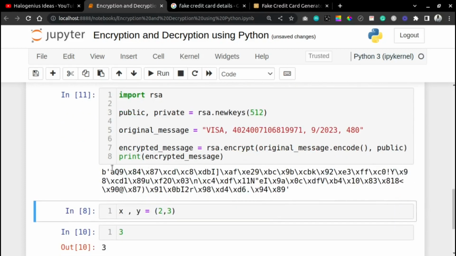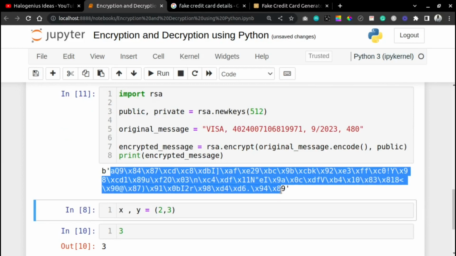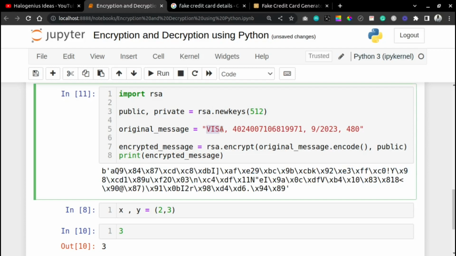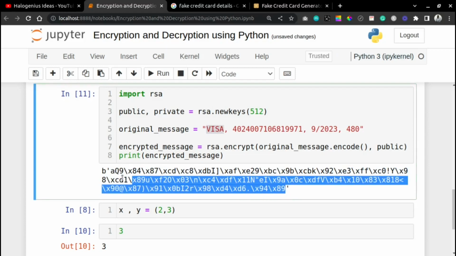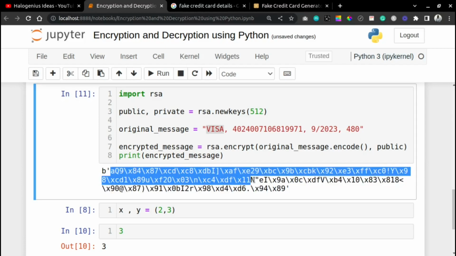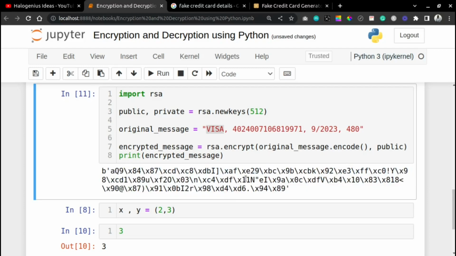So this is the encrypted message. Meaningless, but it contains this particular information over here. So you're going to be sending this to whomever is going to be receiving it. Do you understand? This encrypted message was generated using the original message after encoding it and the public key generated over here. But for you to now decrypt this particular message, you are going to be needing the private key to decrypt it.